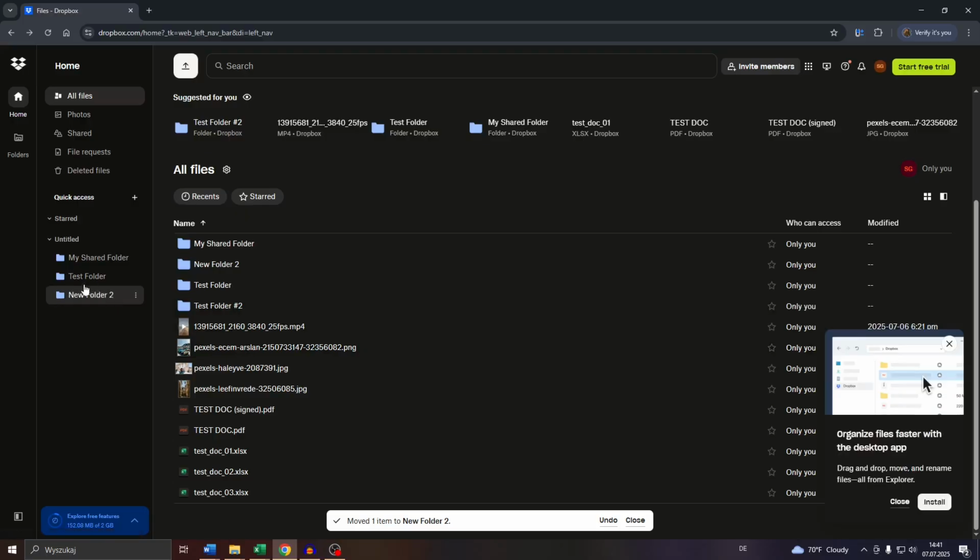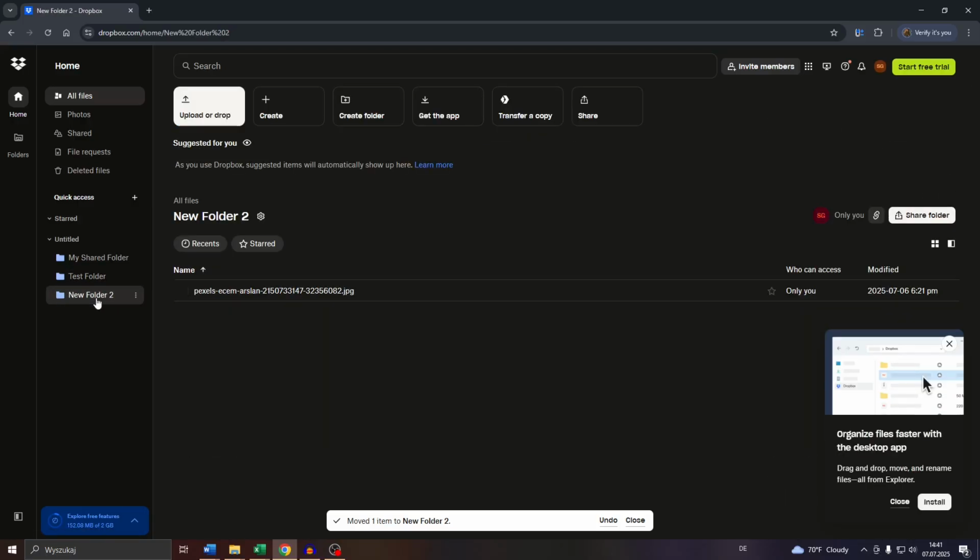So to test that, simply select your folder here on the left hand side, and there you go. As you can see, the file has been successfully moved to your folder, and that's how it works in practice, guys.